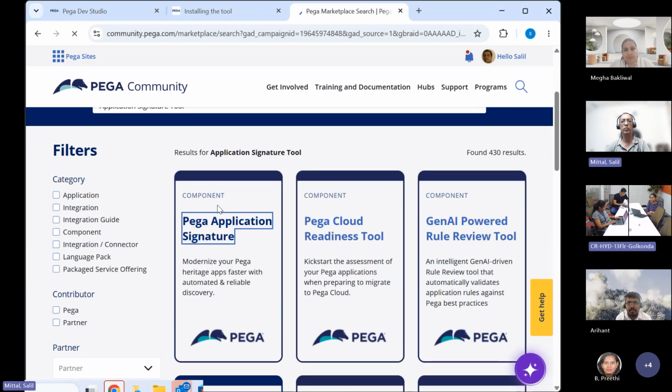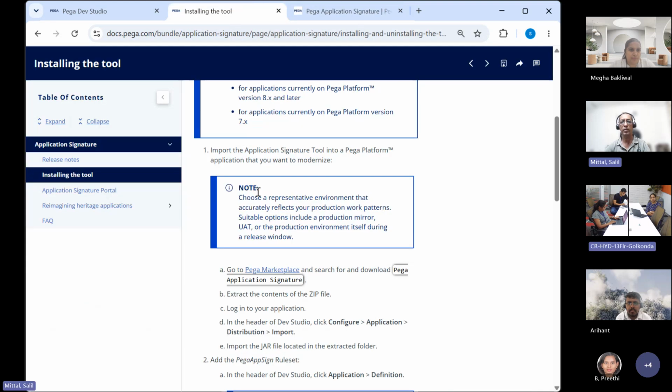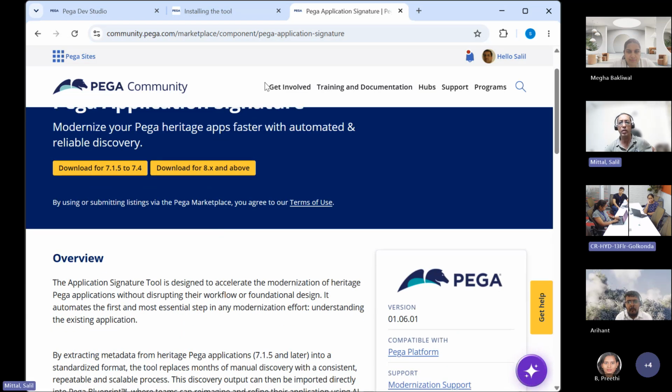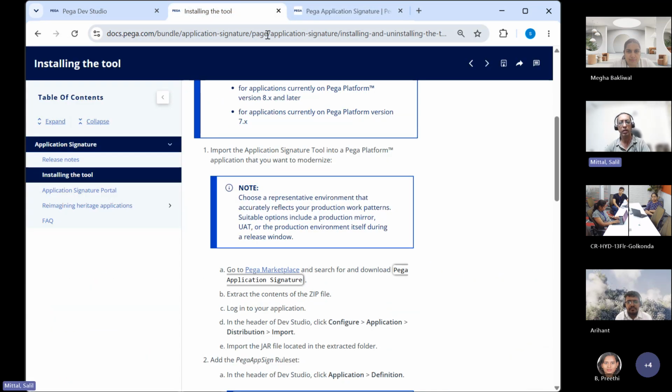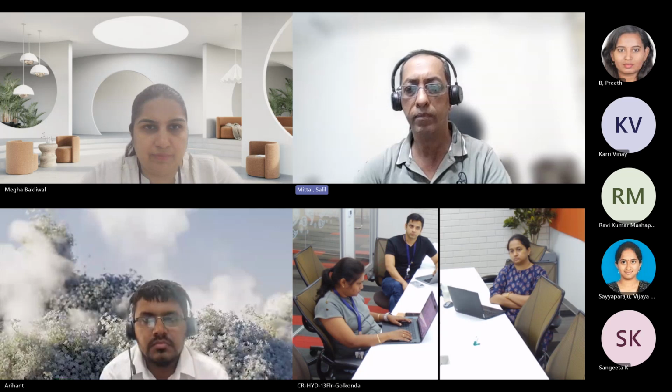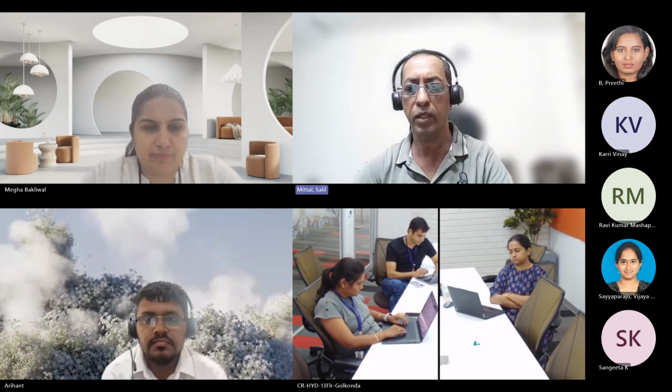Sure, I think we can proceed with the run. Can you see the application signature tool? I'm just following the steps, Megha. You can see my screen with the application signature tool. Yes. Okay, fine. I'm just following the instructions. There is a link, and for Infosys's benefit I'll put it in the chat window so that it's clear what we are doing. If people want to refer to it, please do so.